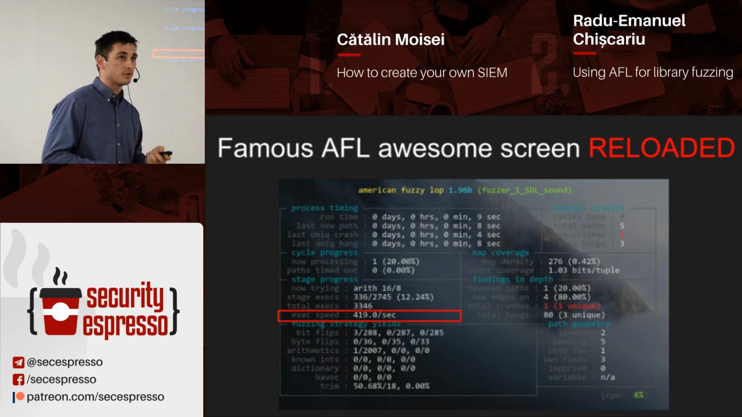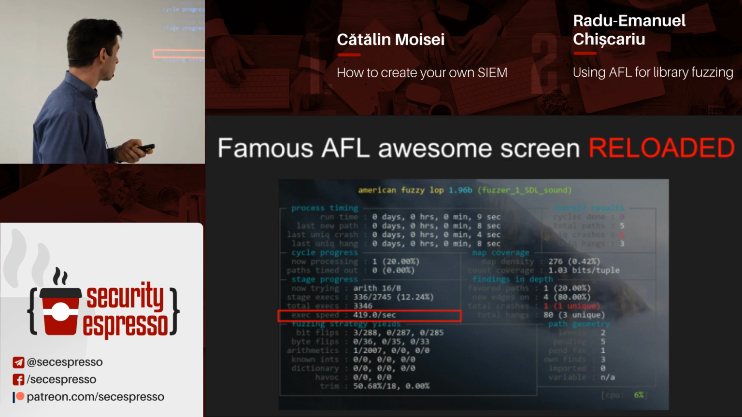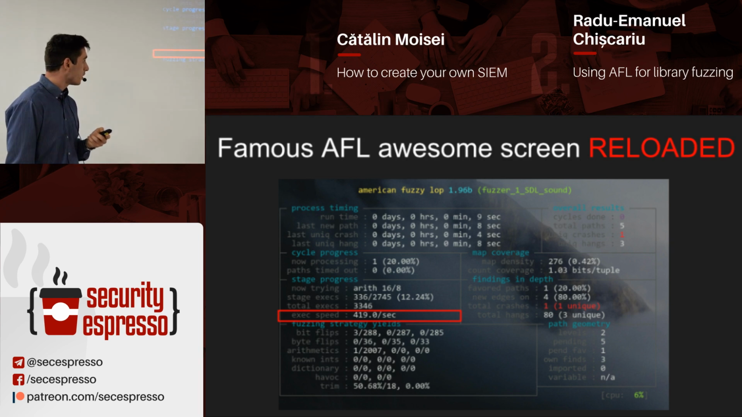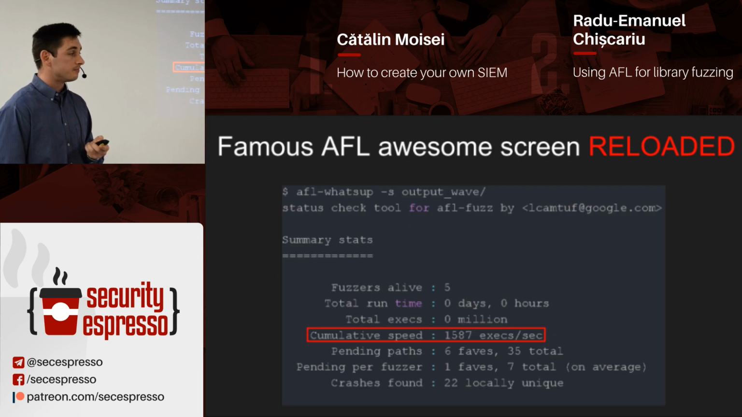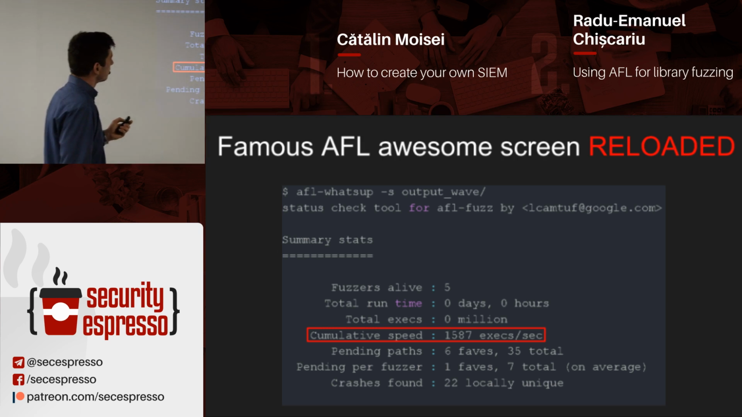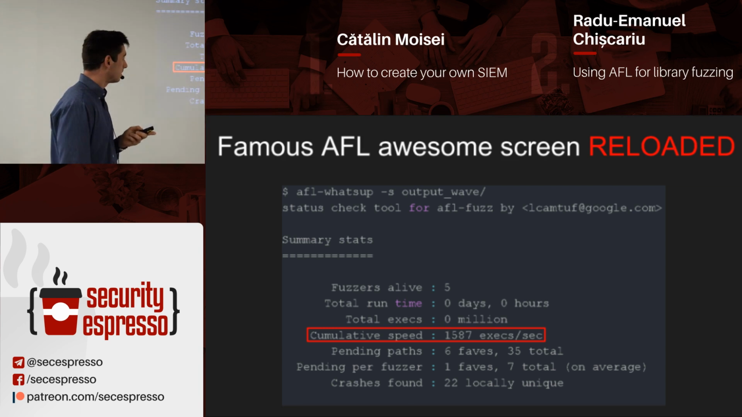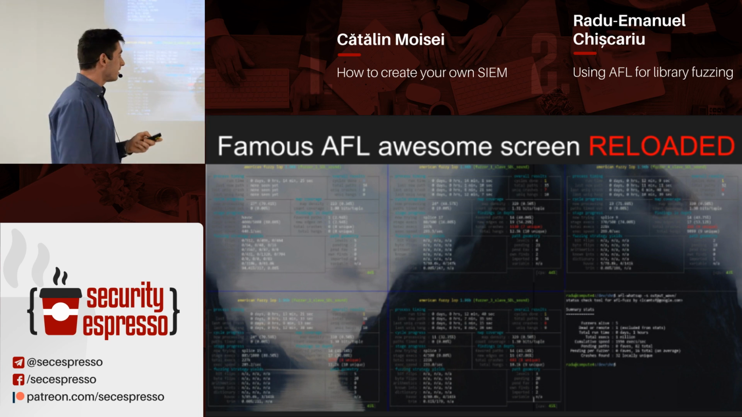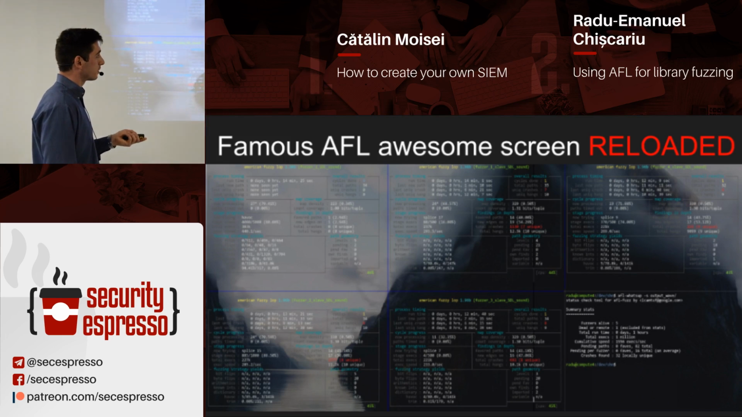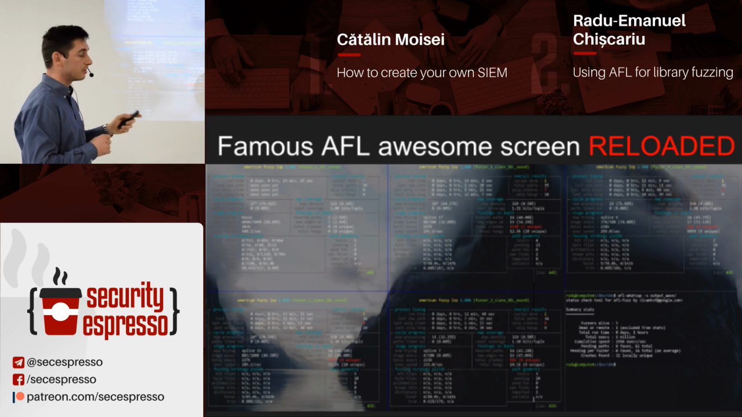Okay, so again, the now famous AFL screen. This time we have an execution speed of 420, which more than doubled, and now I'm happy with my fuzzer. After I run the five fuzzers in parallel, I get the staggering speed of 1,587 executions per second, which is better than 200. And this is what I meant when I said that when the TL asks you if you're slacking off, you can do fuzzing. If he sees this screen, he won't interrupt you ever.